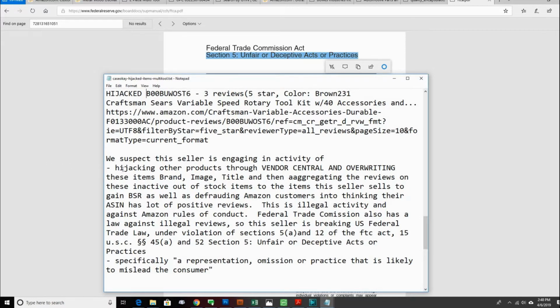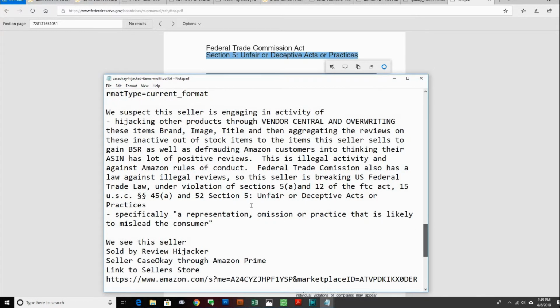Namely here, I've put: we suspect this seller is engaging in the activity of hijacking other products through Vendor Central and overwriting these items' brand, image, and title, and then aggregating, let's fix this little error, the reviews on these inactive out-of-stock items to the items this seller sells, to gain BSR, as well as defrauding Amazon customers into thinking their ASIN has a lot of positive reviews. This is illegal activity and against Amazon rules of conduct.